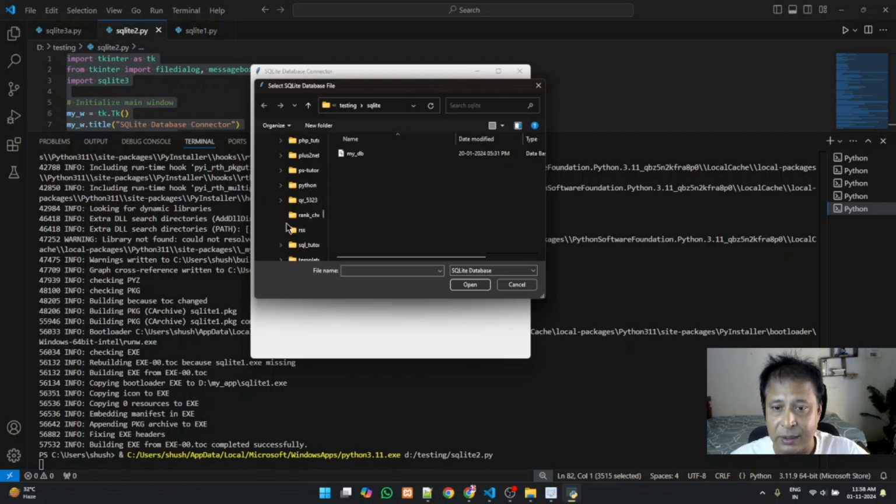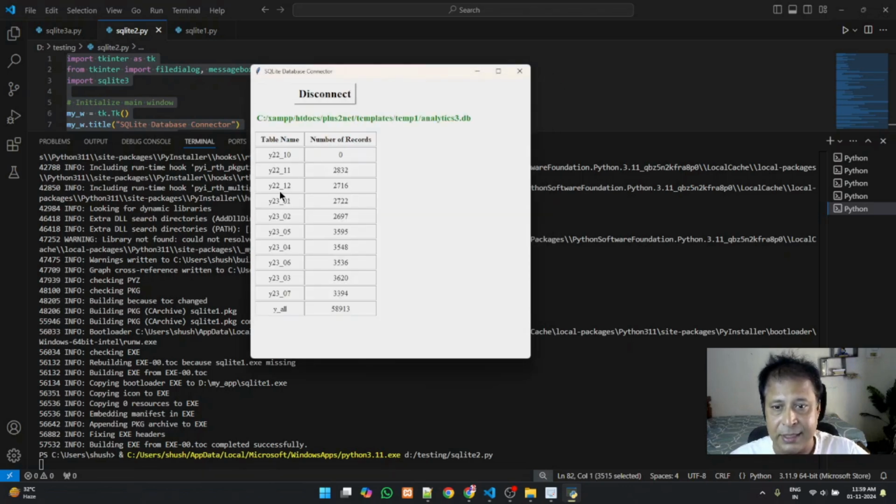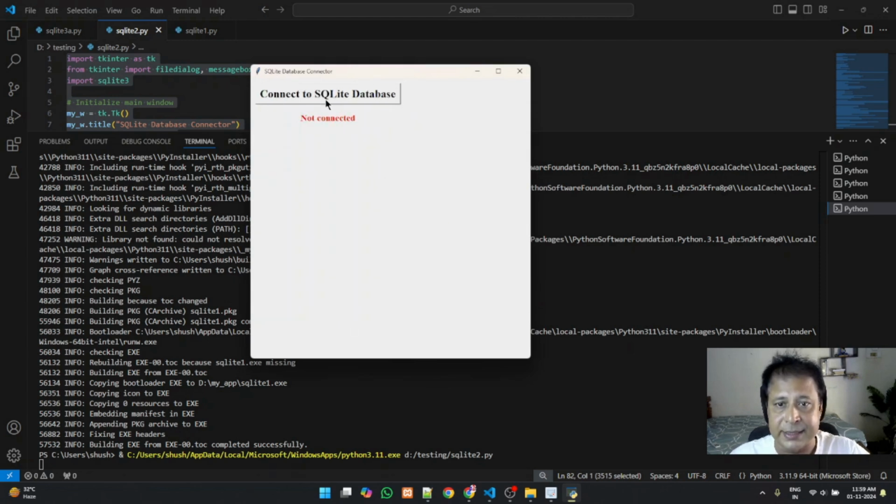So inside the template, here inside temp1, here it is. So I will just connect to this database. You can see all the tables and the number of records are there. It has generated and it has given me. Now I will disconnect it. Fine. Now this one will build the application.